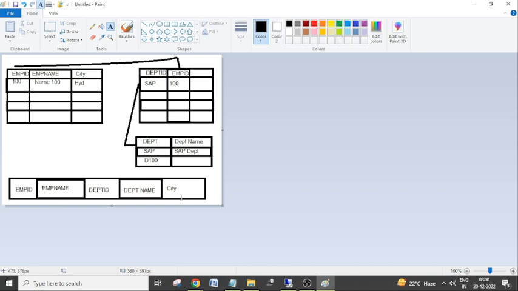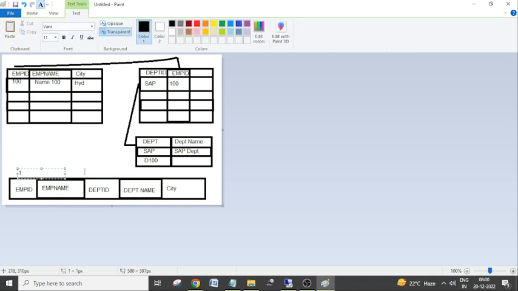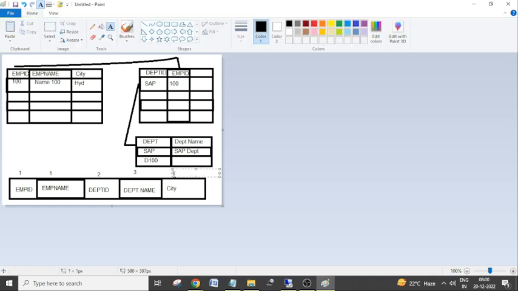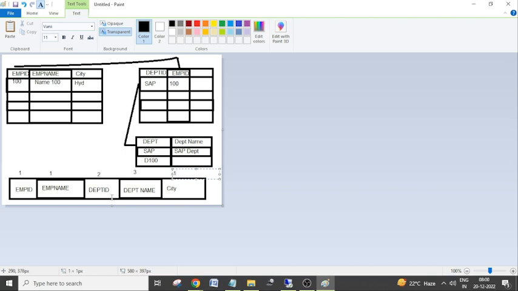But if you observe here, are all these fields available in a single table? No. Employee ID is from the first table, and name is also in the first table. Department ID is in the second table. Department name is in the third table. City is in the first table. So what I am doing here is merging data from all these multiple tables into a single output.